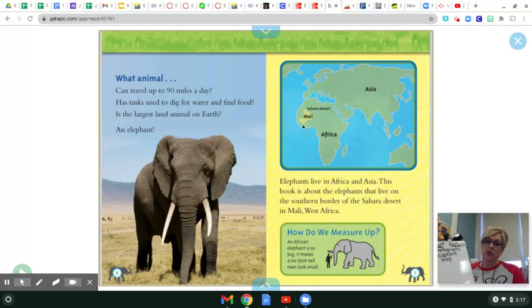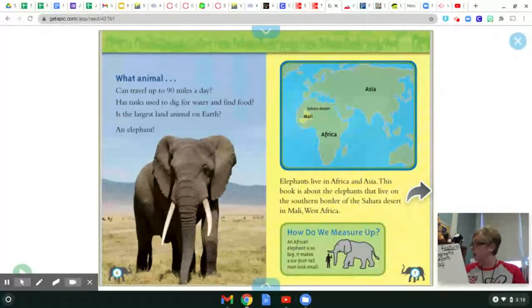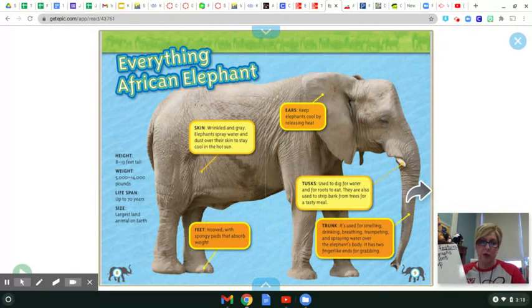So it tells you right here where that's located. It's not talking about the elephants found in Asia, but we're just simply talking about the elephants found in Mali, which helps me to understand more about this animal. So maps are another very interesting and helpful tool.